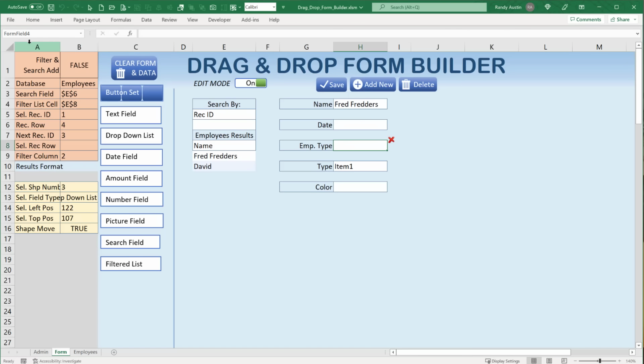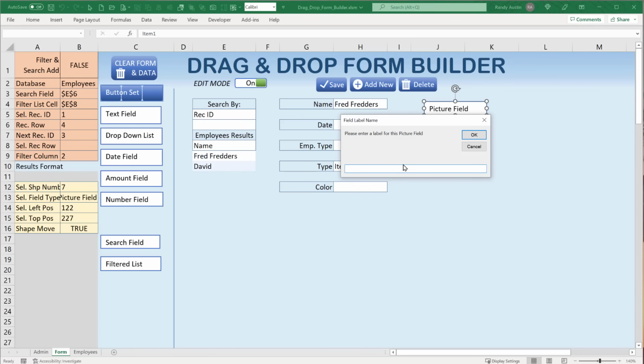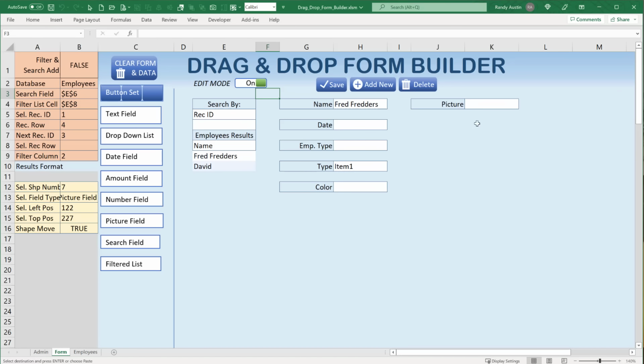Why is that? Notice this name has form field 4, form field 3, form field 5. But what about a picture field? I want it very different. Why do I want a picture field different? Let's just call this picture. So a picture is different. Why do I want it different?